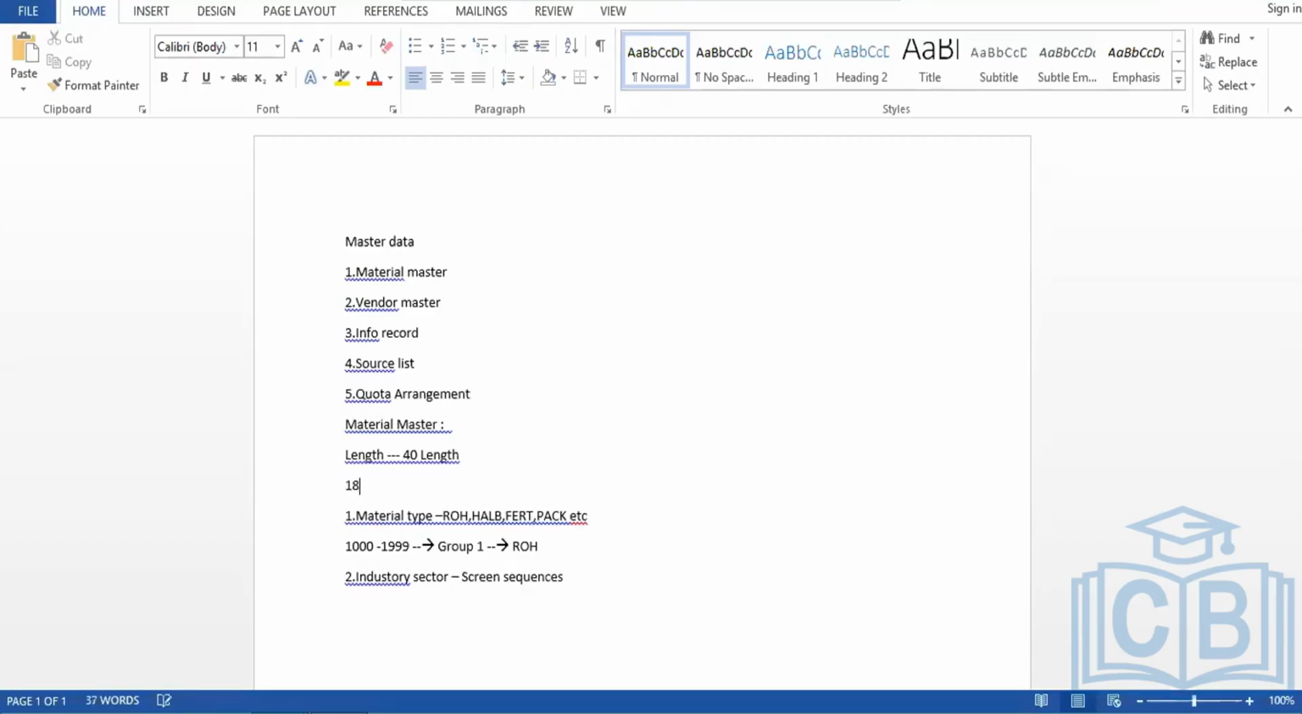The standard is 18. In our older versions, we are using 18. And if you want, you can go for 40 length. Either you can go for 18 or from 18 to 40. Maximum is 40. What does it mean by 18 and what is meant by 40?